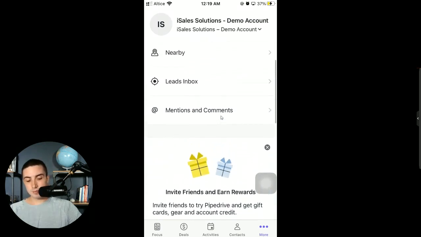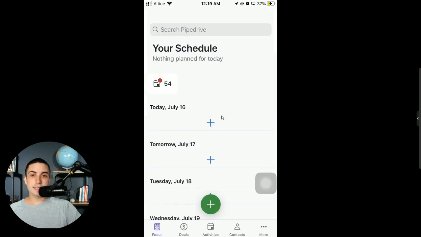Okay, so we've talked about the general navigation of Pipedrive, but let's go in. We're going to click pretty much every button within the app so you have a really good idea of how it all works. Going back to this focus screen here, let's go button by button. At the very top, we have the search bar.